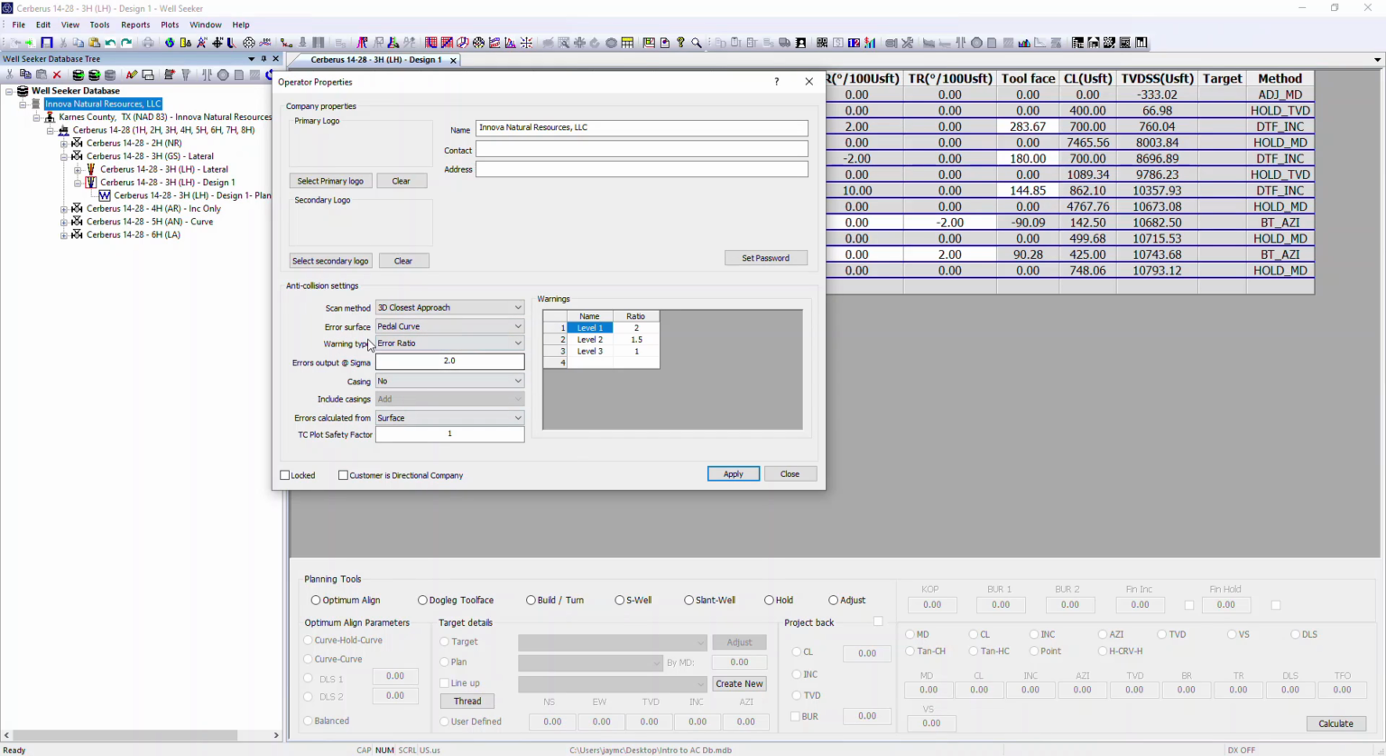So we'll go down through the options we have available. We've got some drop-down menus here. So scan method, 3D closest approach is the default, but we have three additional options: travelling cylinder north, horizontal scan. Probably one of the most important things you need to understand here is when looking at the travelling cylinder plot, you need to ensure that the scan method is selected as travelling cylinder, which would be for high side, or travelling cylinder north, which would be for north reference. So you must ensure that these are selected here when looking at the travelling cylinder plot.